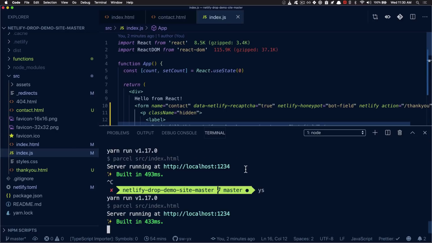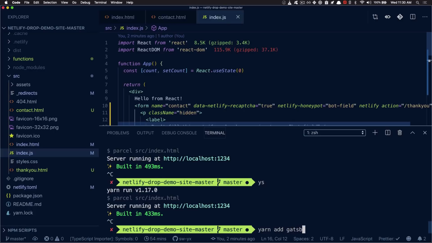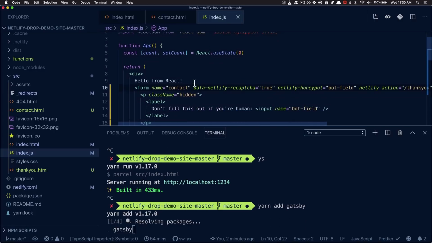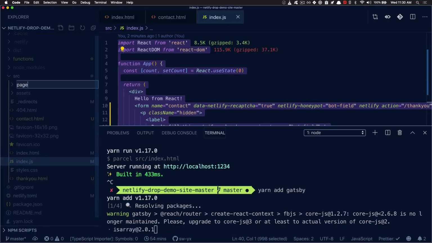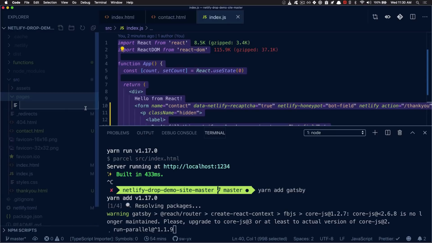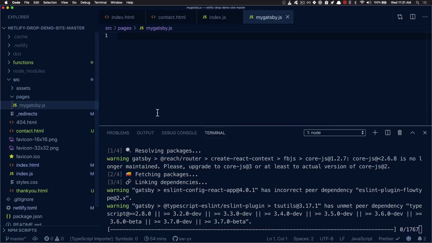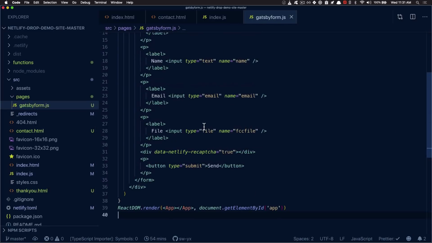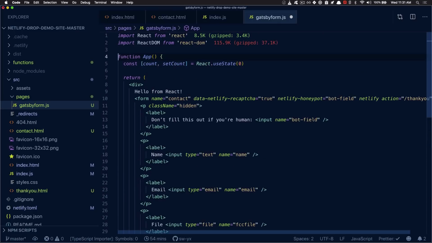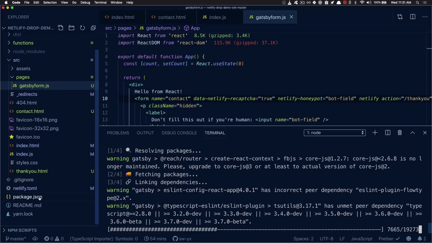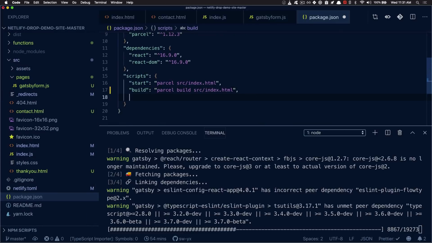So let's install Gatsby and see how that works. So yarn add Gatsby. And we're going to just make a very simple Gatsby page. So we'll add pages and we'll say something like my Gatsby form.js, why not? So we'll render this and we'll export this by default. We'll see what happens when we add a new script like Gatsby build or build Gatsby. You can name it whatever you like.